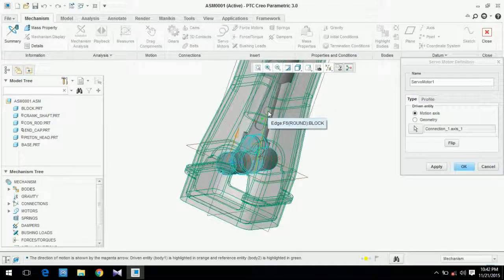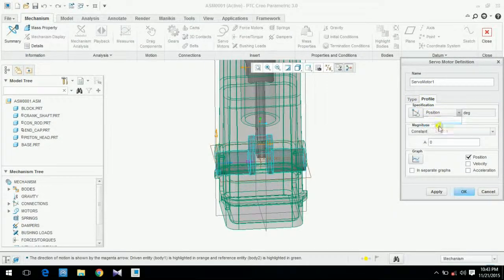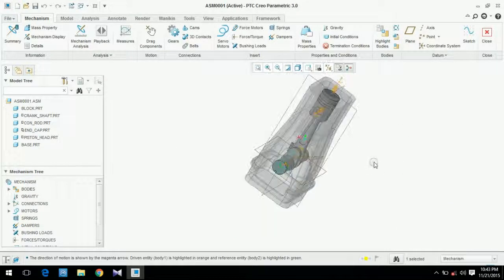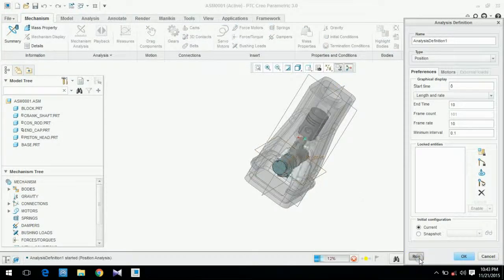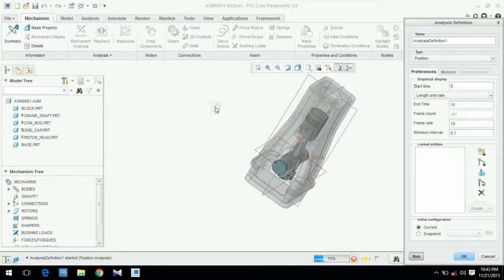Select profile, which type of motion you want. I want velocity, and select the magnitude, let it be 100 rpm, apply and okay. Just go to mechanism and run. During the mechanism you will not be able to rotate this part. If you put run, yes, again, now no rotation can be done either. Put okay. Now just position it as you want.